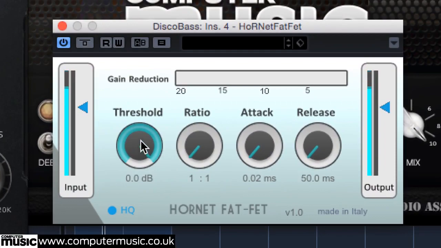Set its threshold to -47, ratio to 6:1, attack to 0.8 milliseconds, and raise its output gain slightly to give about the same loudness when bypassed.